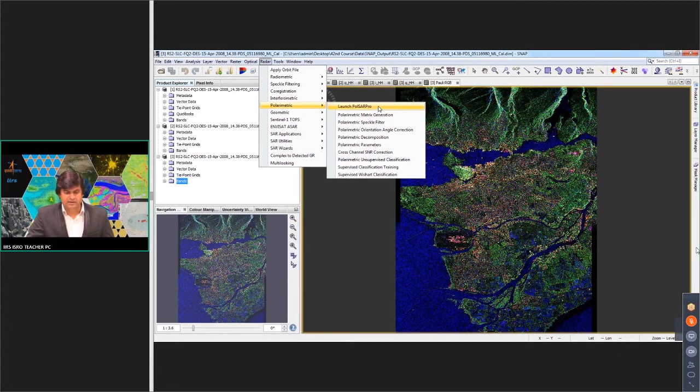Currently the PolSAR Pro software is not available because they are going to release the latest version. PolSAR Pro is currently the strongest software to process polarimetric data sets, to do the polarimetric processing of SAR data sets.